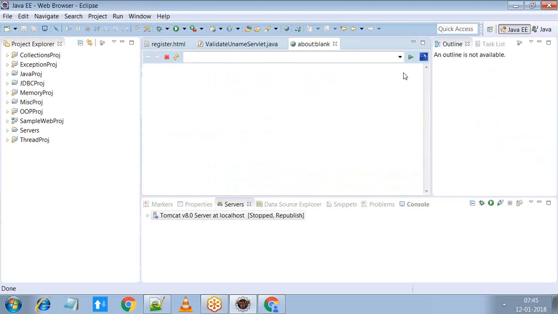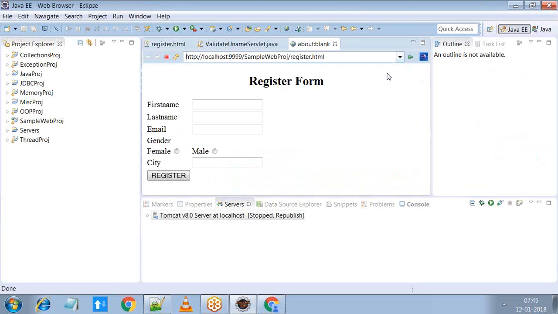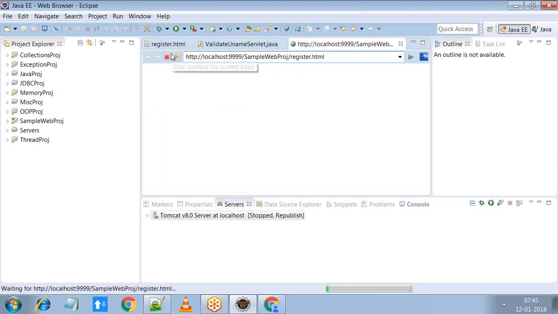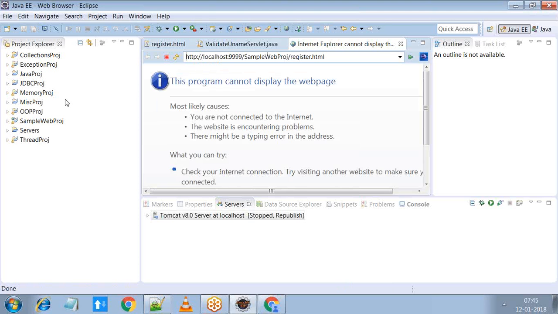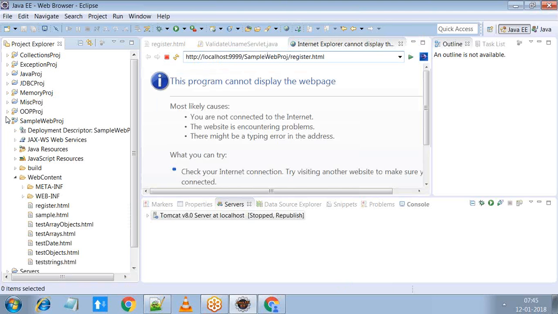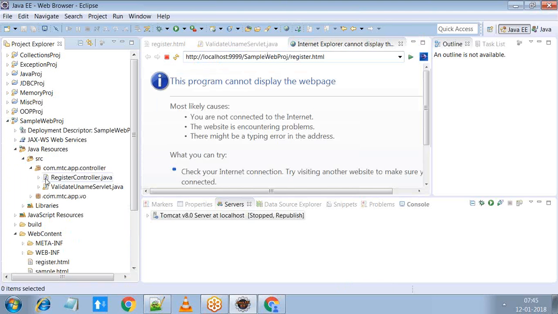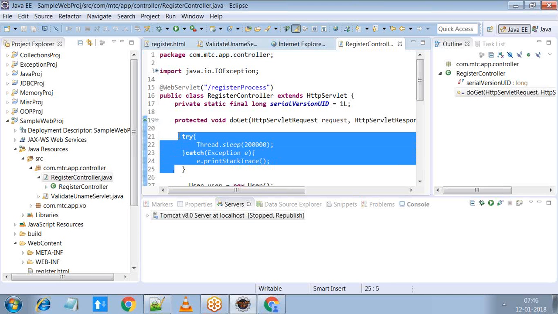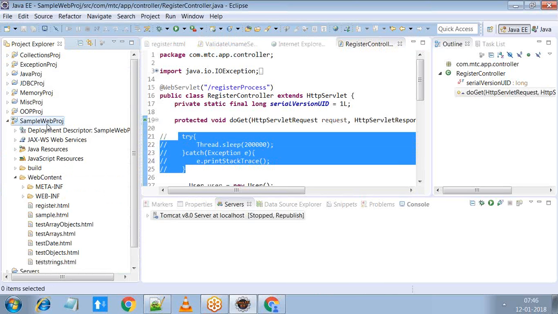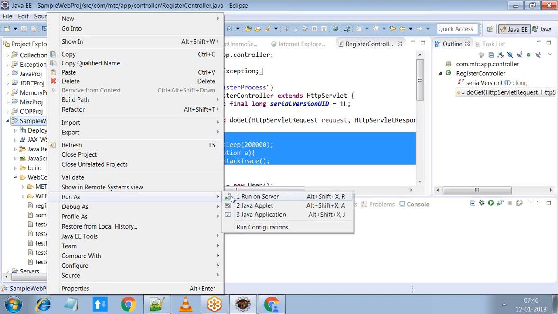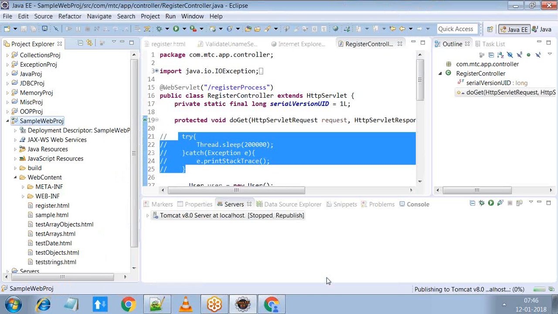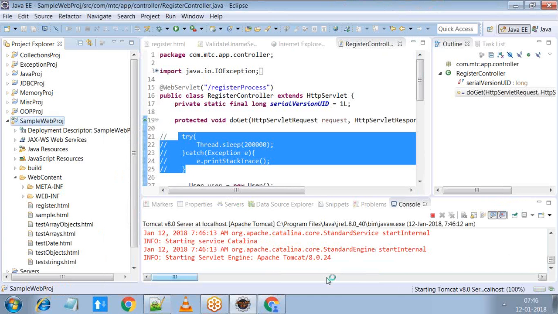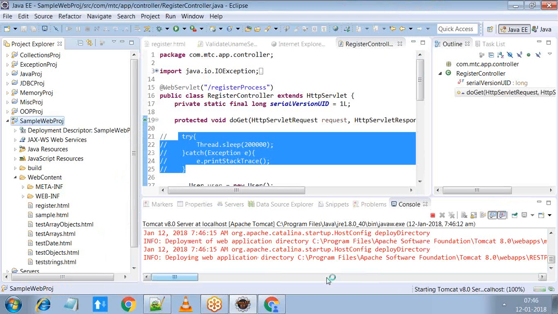So let's see. Here, we'll try to access that page. Frameworks will further simplify this process of making Ajax calls and all.